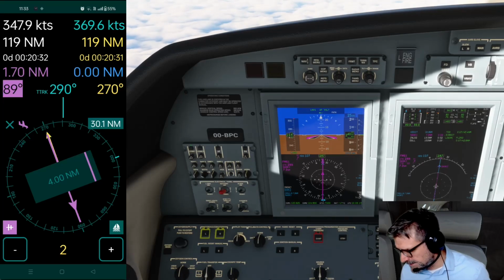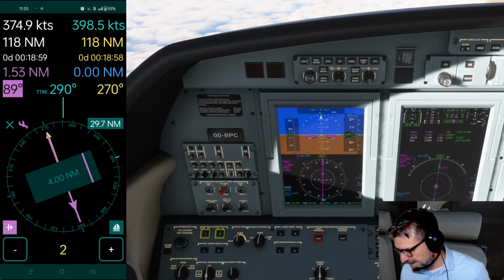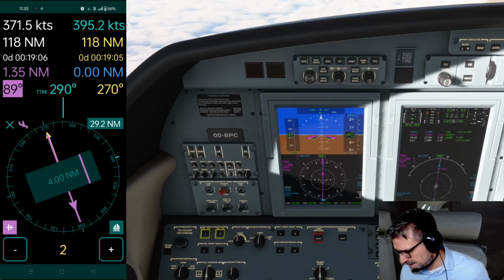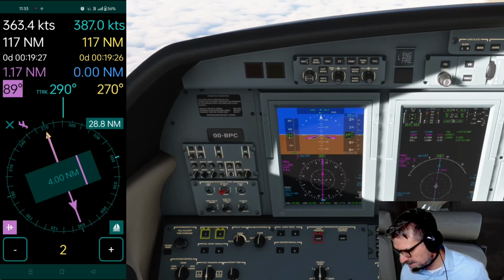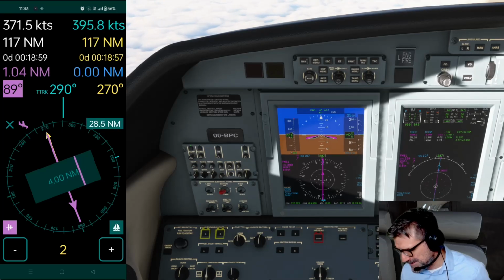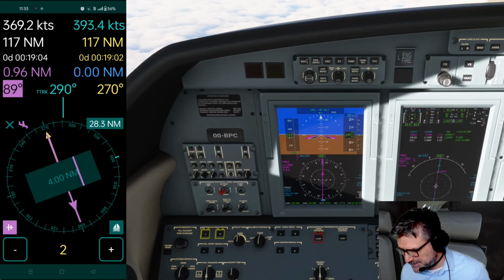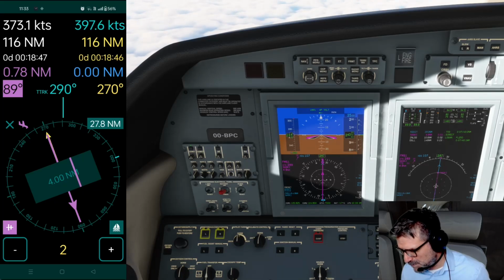You see the Magenta line? So we're within 2 nautical miles of the center line. We're gonna cross the center line of the runway. Look at the Magenta 135, 126 nautical miles. So we're at 117 nautical miles, and we can see that we crossed the center line of the runway where we're gonna land.